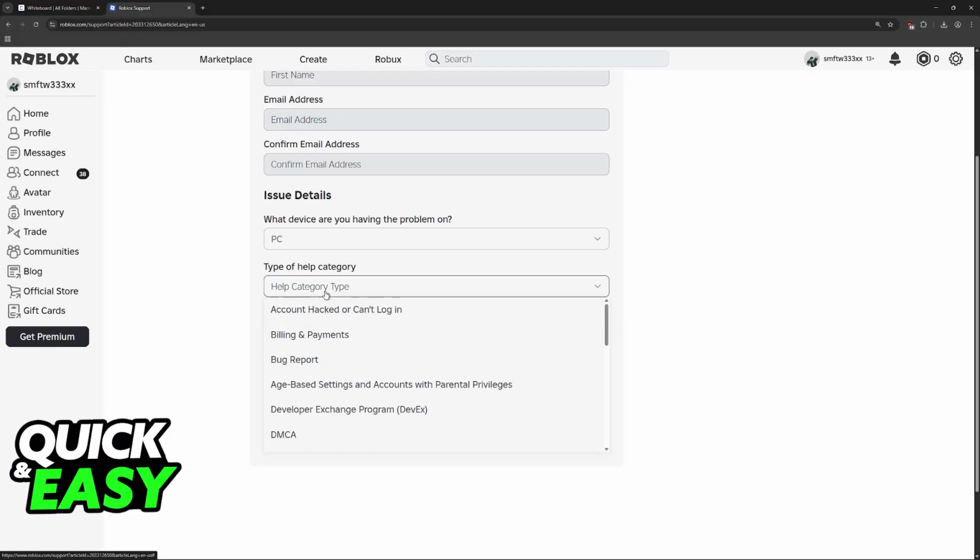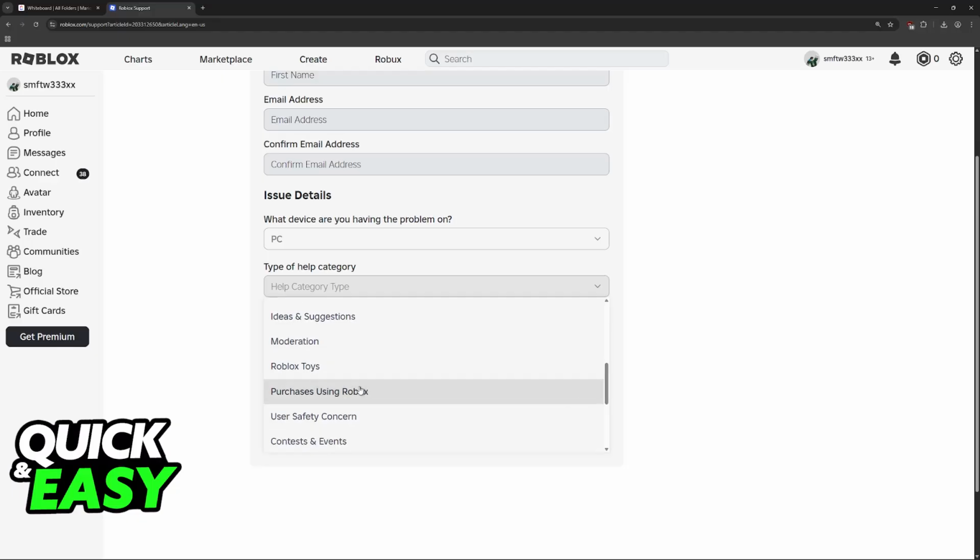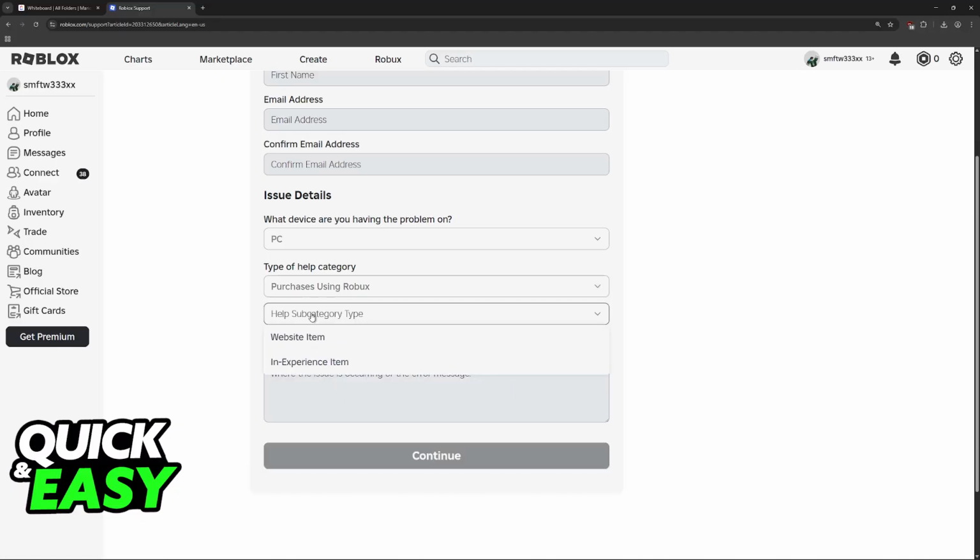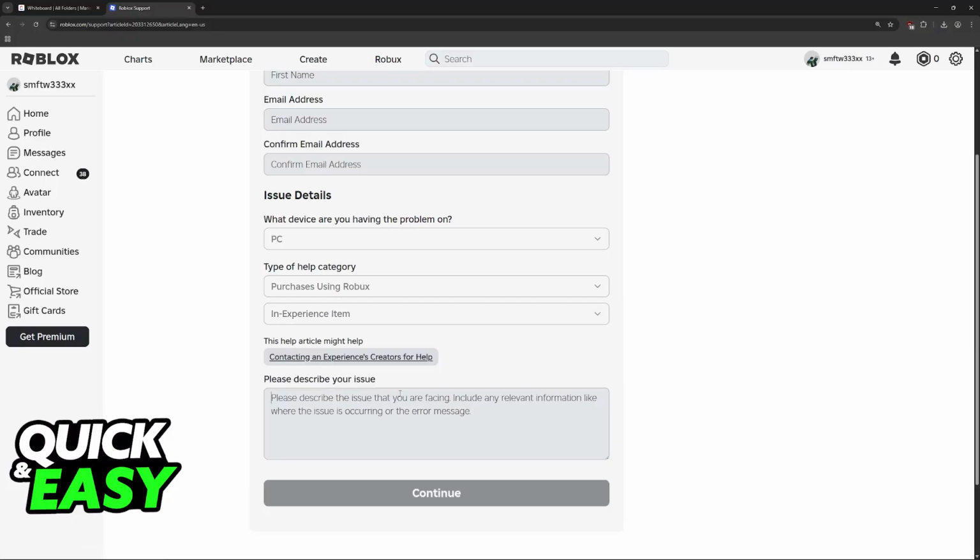And then under help category, you will have a bunch of options. You are looking for purchases using Robux, so select this. On the subcategory, you have website item or in-experience. Usually it is going to be in-experience item, and then you can describe your issue.